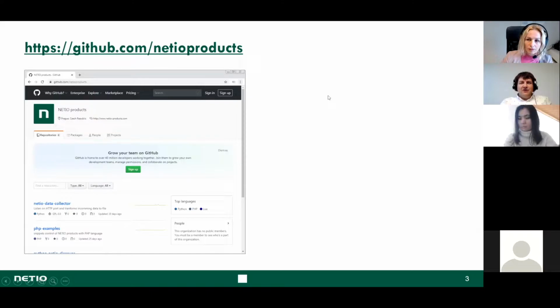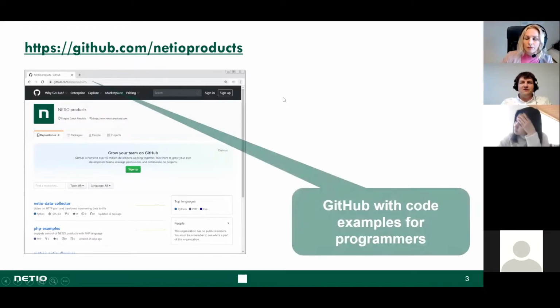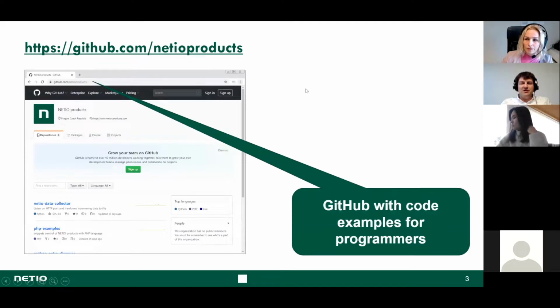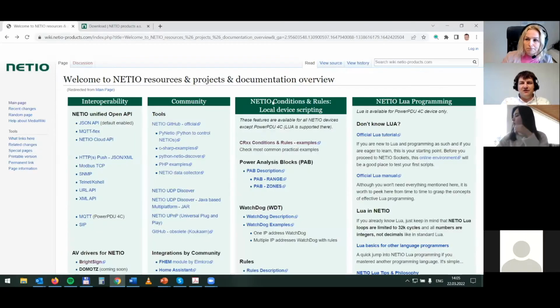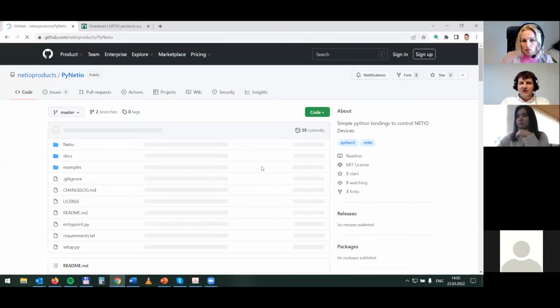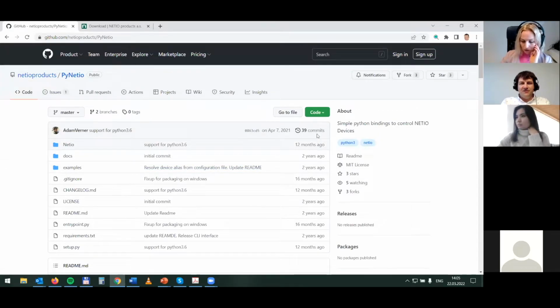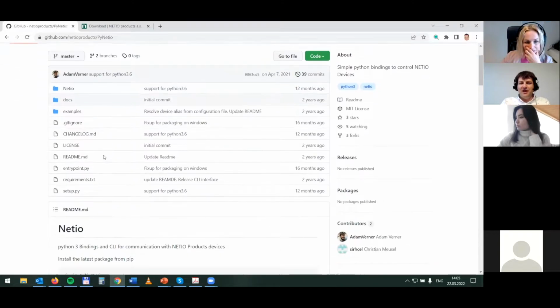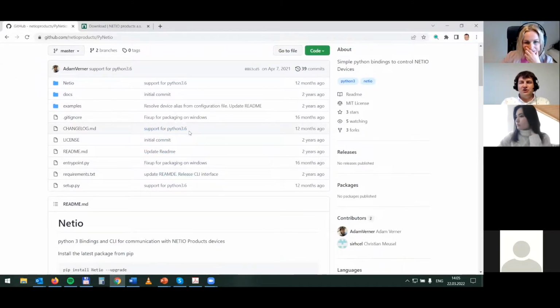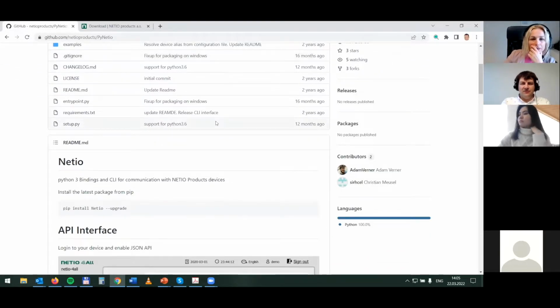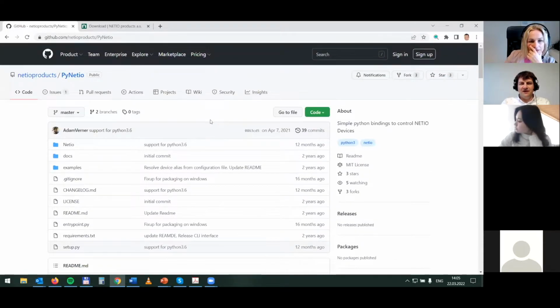Okay. The second place where you can find some information is GitHub about NETIO products. It can be quite useful from time to time because we are publishing our own code there. A very typical example, again, you can find on the wiki, and it's code called PyNETIO. So this is one of the things on the GitHub NETIO products, and this is the Python example of how to use NETIO in your own projects, and so on. So that's all you can find there.